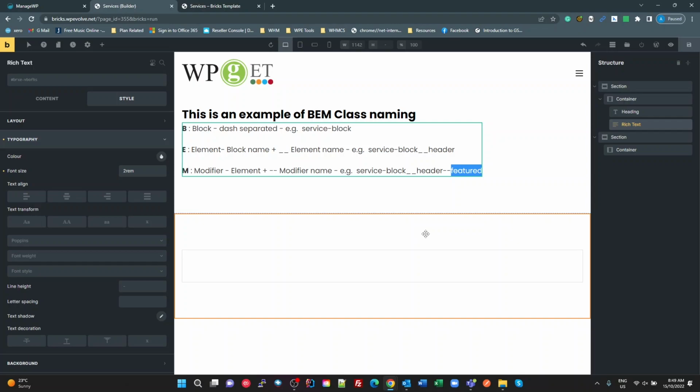So pretty straightforward. It's a really good way of keeping all of your naming conventions the same. So when you look at a class name, you know exactly what it's supposed to be used for and what it relates to. So for the --featured here, it relates to a header element which is on a service block. So that's the reason for doing this: consistency and readability when you come back to your code. When you're deciding what do I call this class, instead of making some random thing up, using this methodology just makes sense. Right, so let's see how we'd use this.